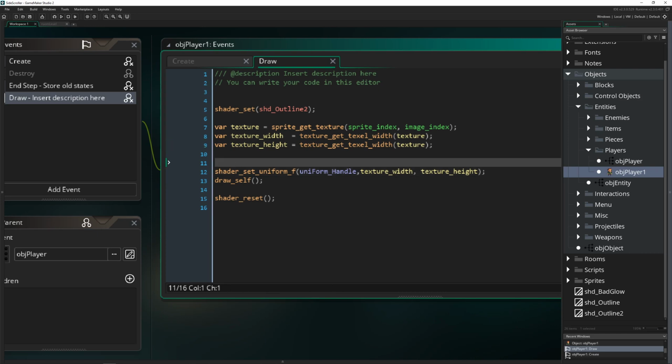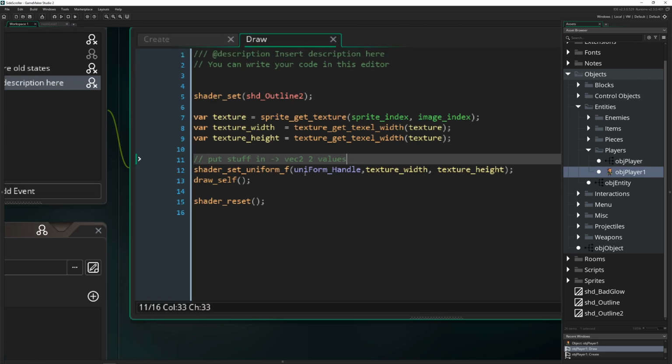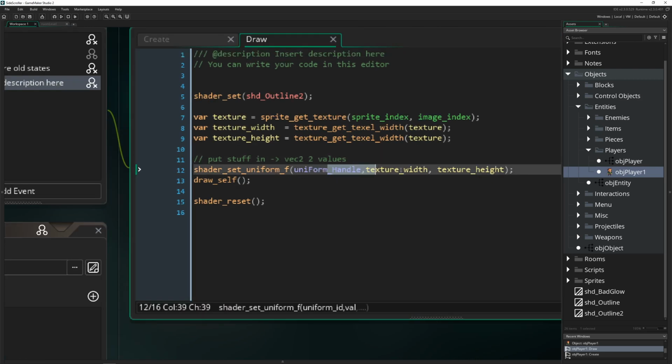So once again, to make it a little bit tangible, we are putting inside this handle, so basically this vector which is inside the outline shader, 2 values, so a vector which has two input values, which is the texture width and the texture height.